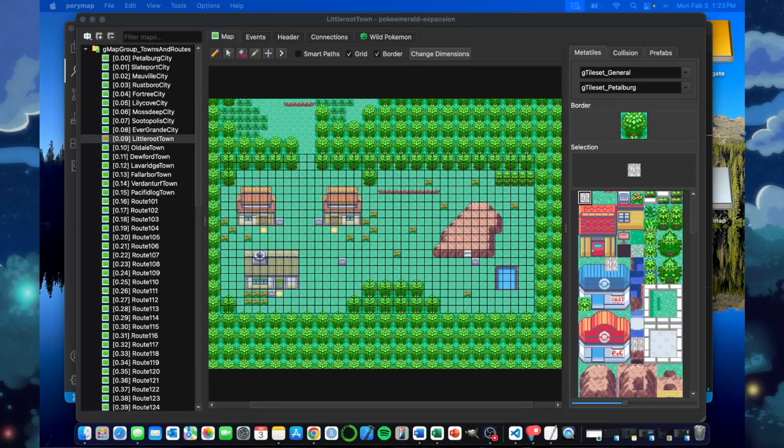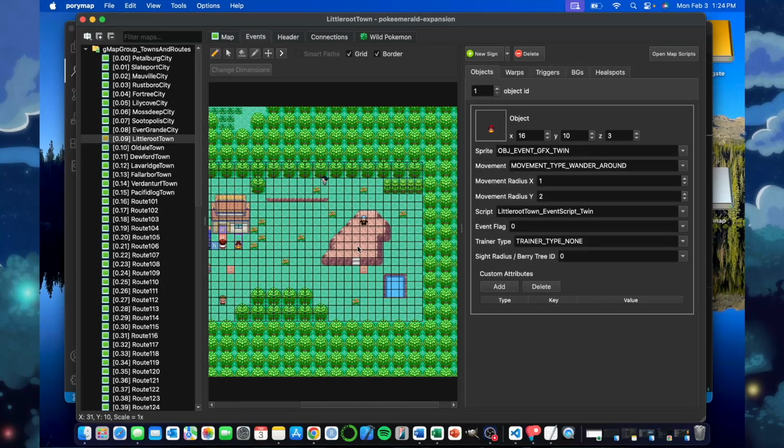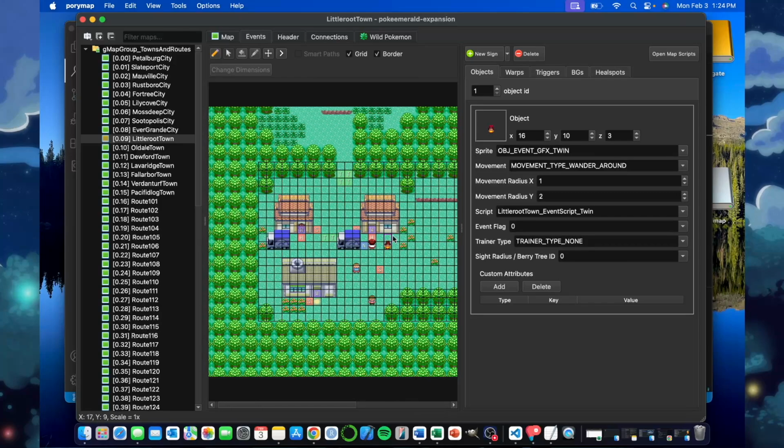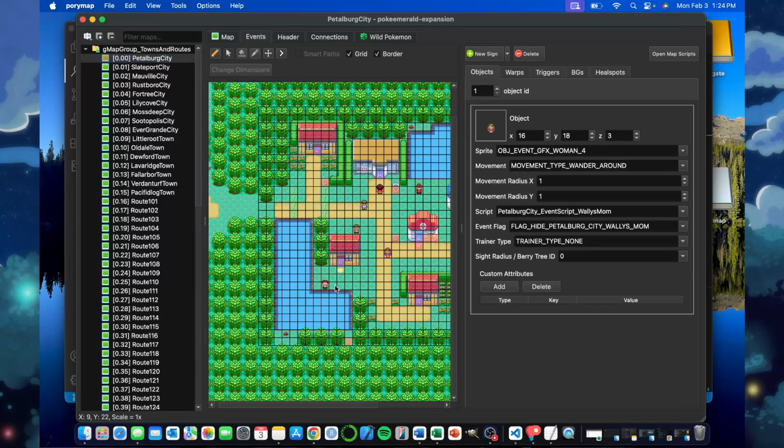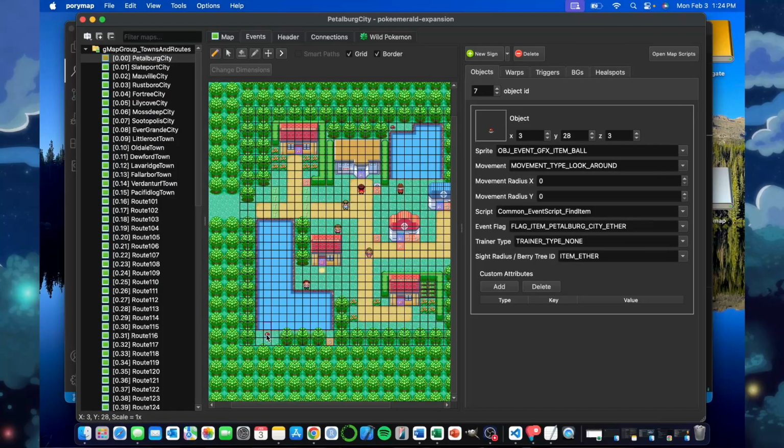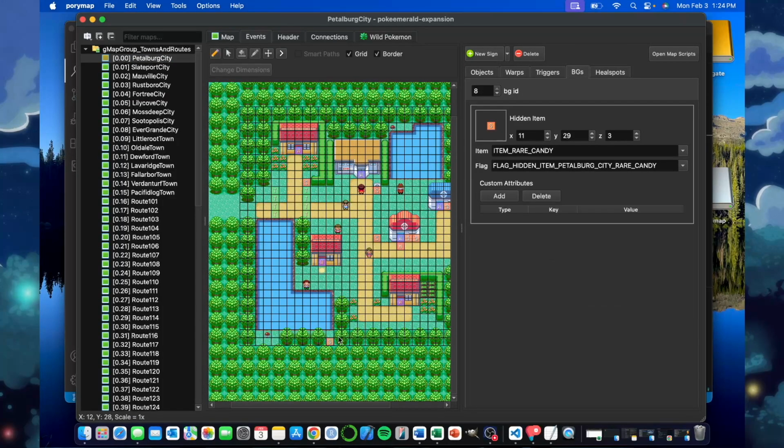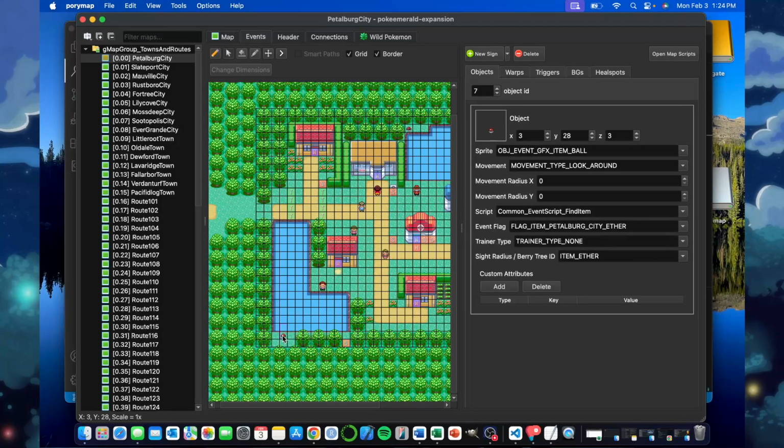So the first step we're going to do is implement some items on the ground, both an item ball item and a hidden item. If we look into our events here, we can see we don't have any items or hidden items in Littleroot Town. So we're going to go over to Petalburg City, where there's an example of both an item ball and a hidden item that you could find, so we can take a look at some of the examples.